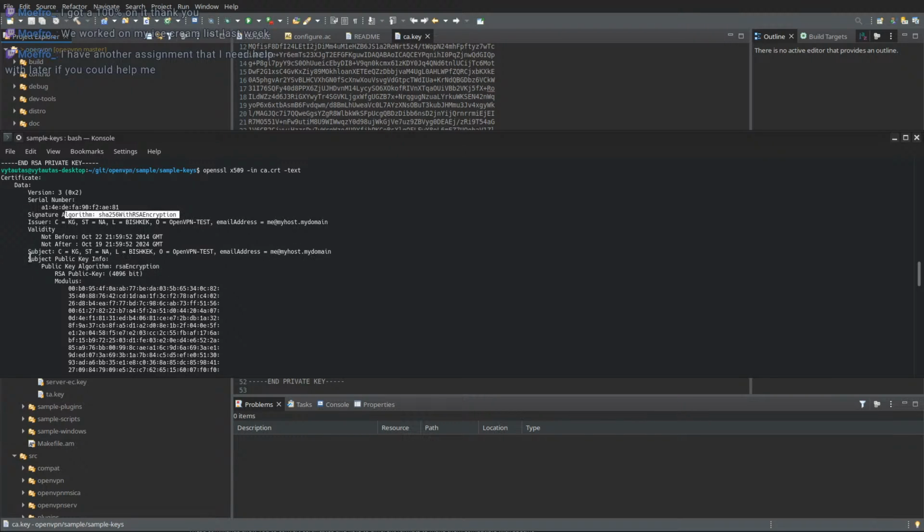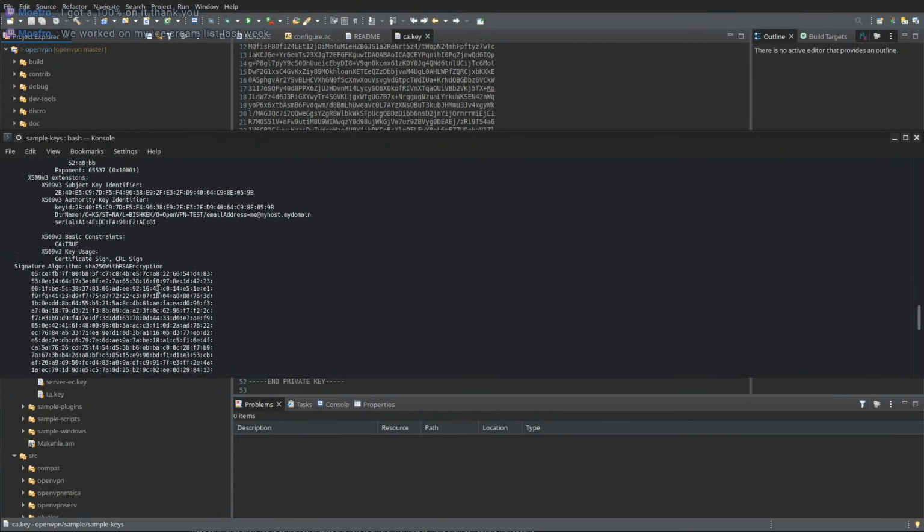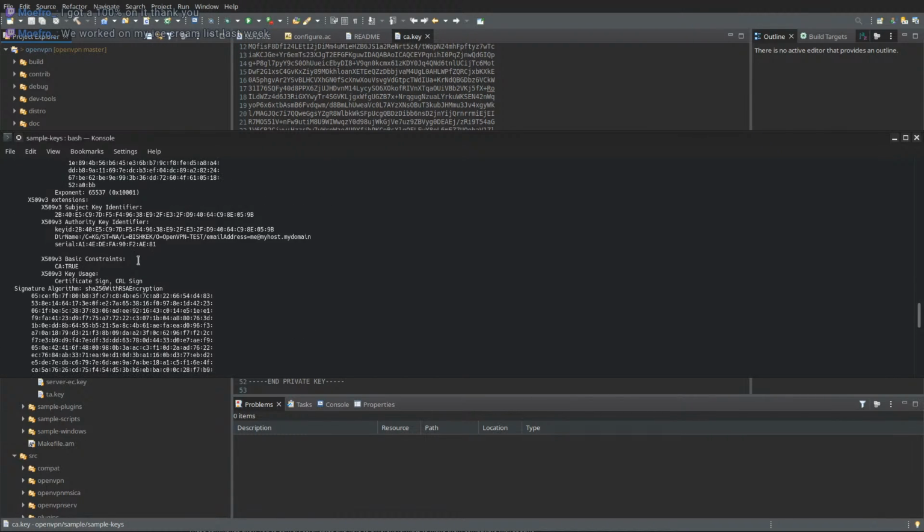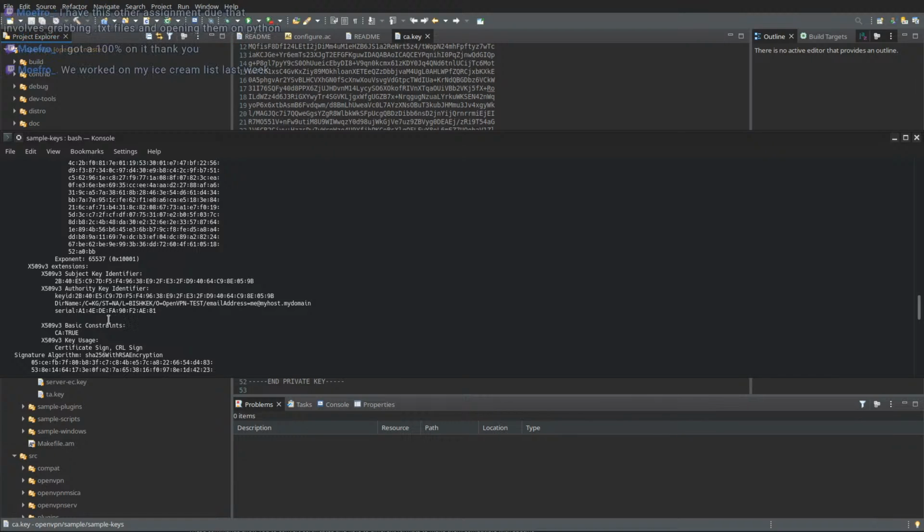RSA encryption. So subject, Bishkek, I have no idea. So OpenVPN test. Oh, so these are fields you need to provide. So these are basically information about the owner of the certificate, who it is issued to. So email, yeah, me at my domain, so this doesn't really say much. O stands for organization, if I remember correctly. L is for location. C and ST I don't remember. And then, yeah, it's basically all the generated fields.